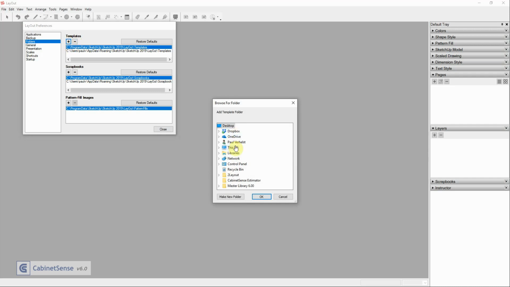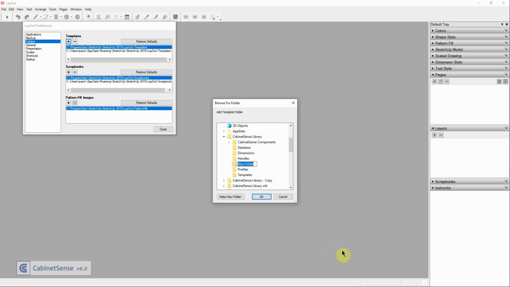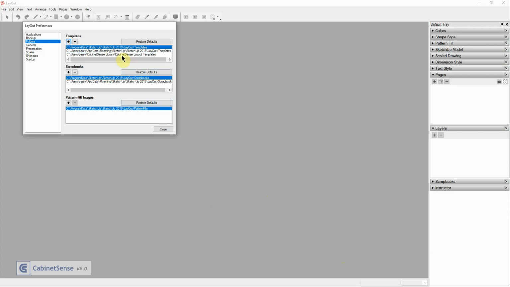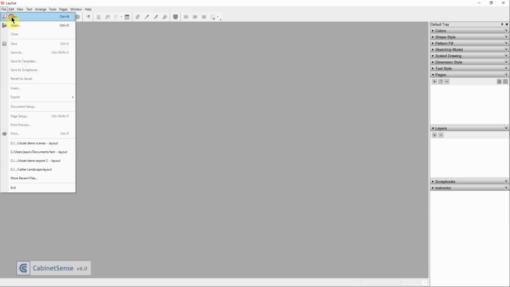We'll click add, and what I'm going to do is create a folder inside my CabinetSense library. So I'll just right click on CabinetSense library, go new, create a folder. And I'm going to call it CabinetSense Layout Templates. And you'll see why I gave it a name like that in a minute. And choose it. It's now in our list of template folders. That's step one. Now we're going to go look at our templates that are in layout and choose the one that's most appropriate for us.